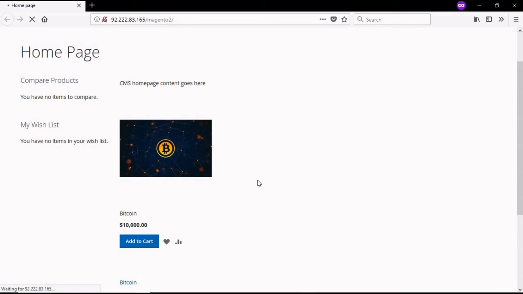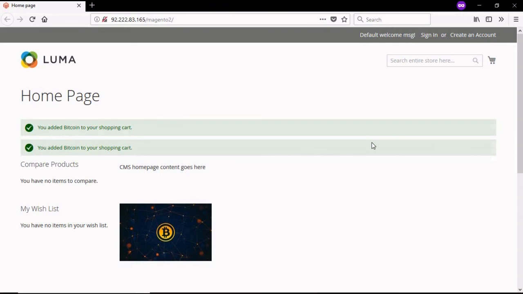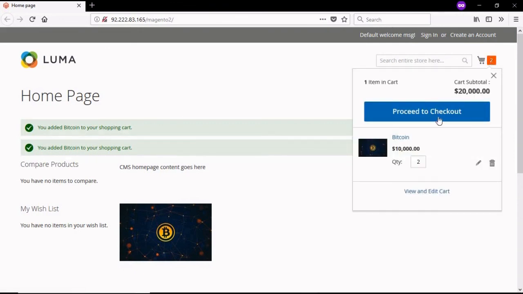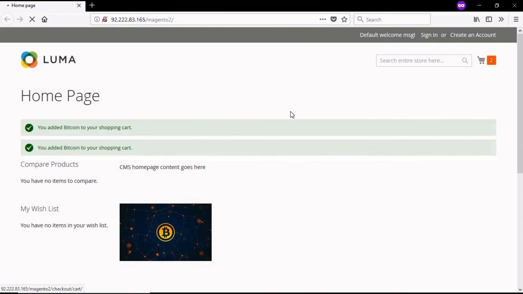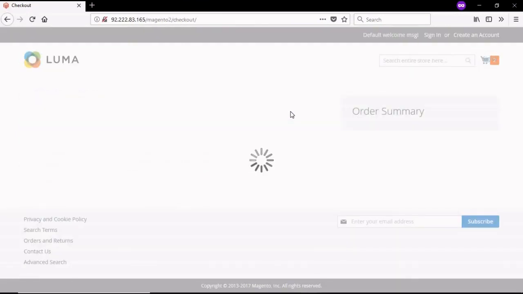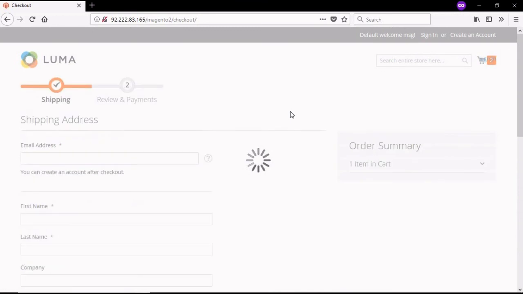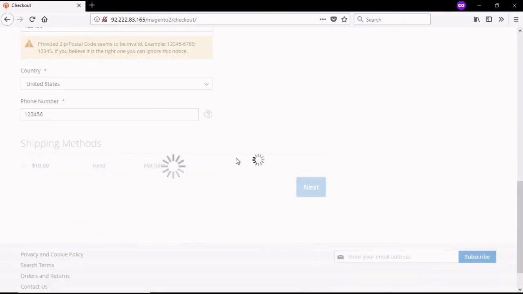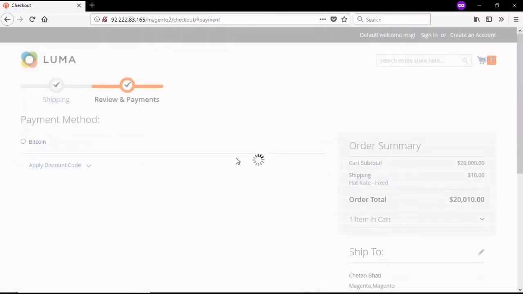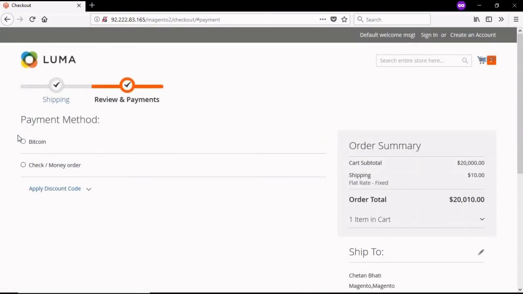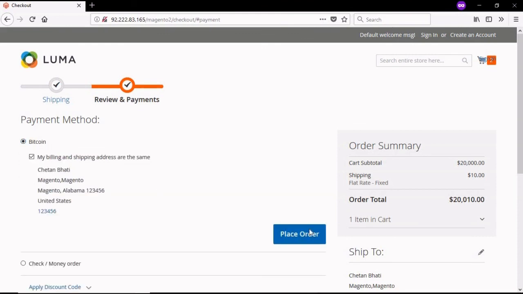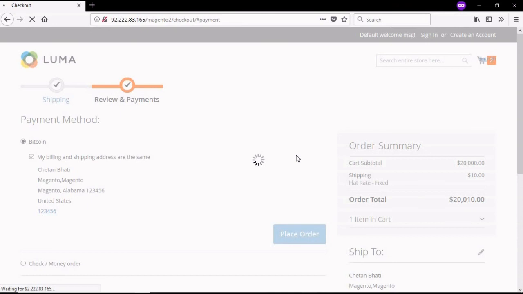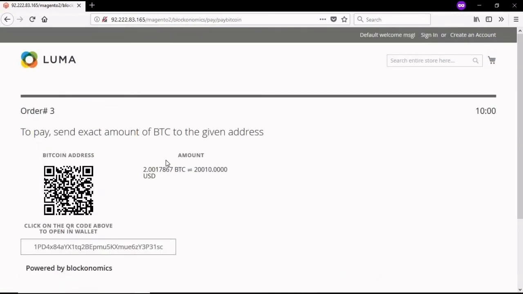Now let's just go through a demo of how the things will look. So this is a demo website. I have selected a couple of Bitcoins, and here I click on proceed to checkout. They're asking for some shipping details. So let's just put in some details here. Let me just put in my name and click on next. Your customers can now select Bitcoin, place order, and now they can pay you in Bitcoins using this QR code. That's it. This is how you can accept Bitcoin payments.